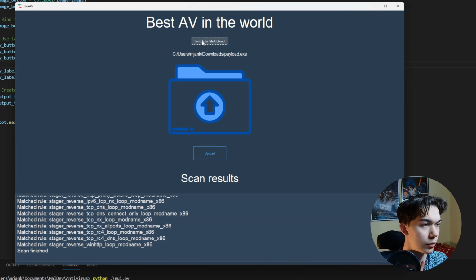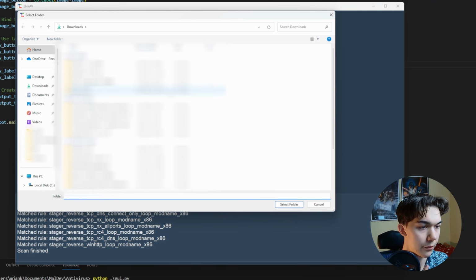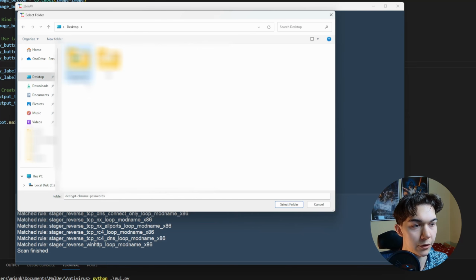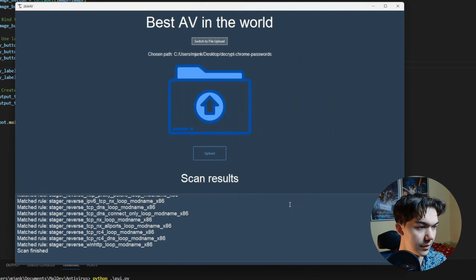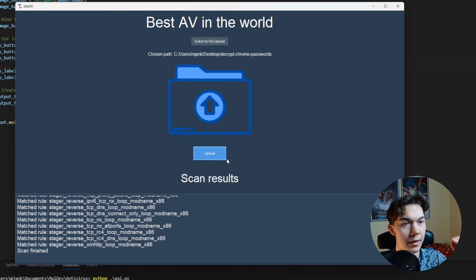But let me show you the directory upload. Let's go with the decrypt Chrome passwords. This is a malware from the previous video. Let's select this folder and hit upload. We wait a second again. Well, this time a little more seconds, because it needs to go through every file inside this directory and every file inside each directory that is inside the root directory. So I'm gonna meet you once it's finished.